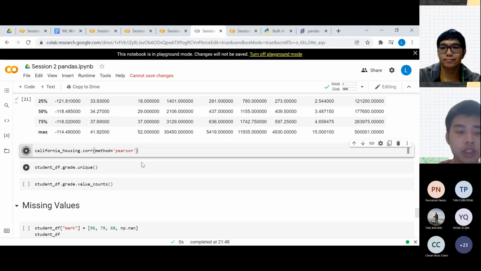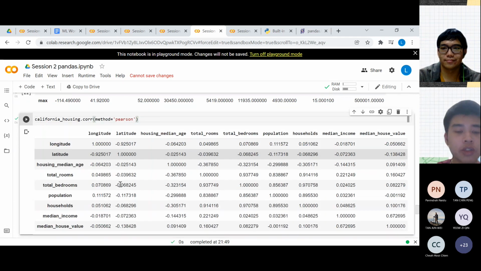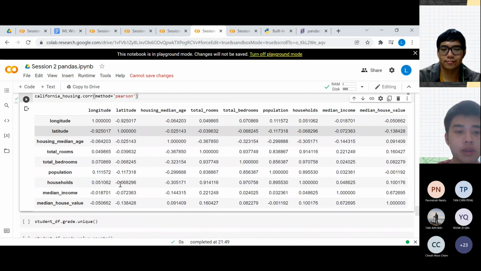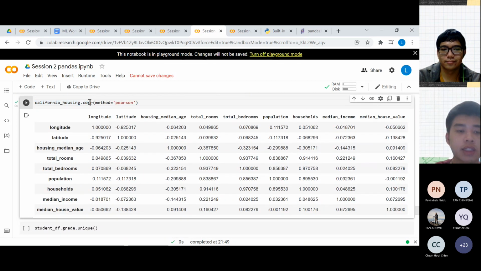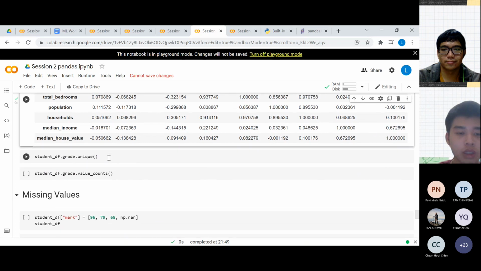Right. Another thing is correlation. Correlation, you will seldom use, so I'll just skip it. Just to tell you that this method exists right here.